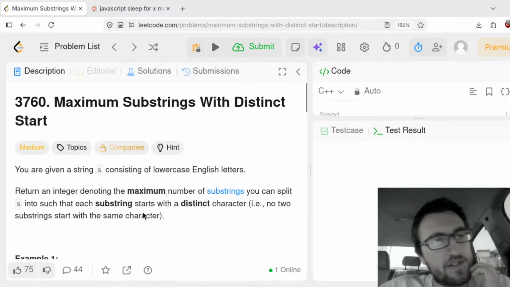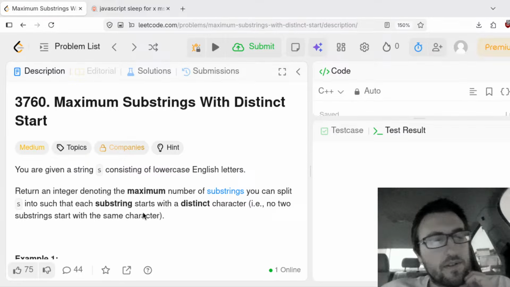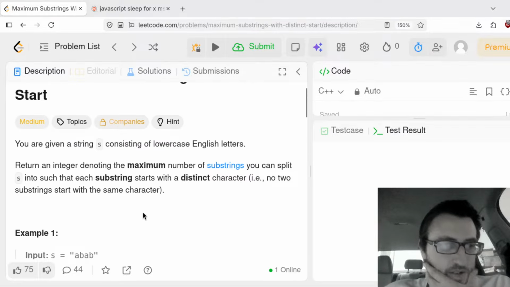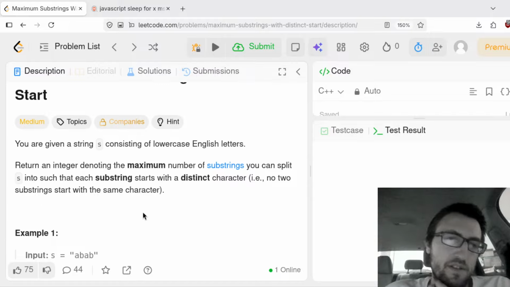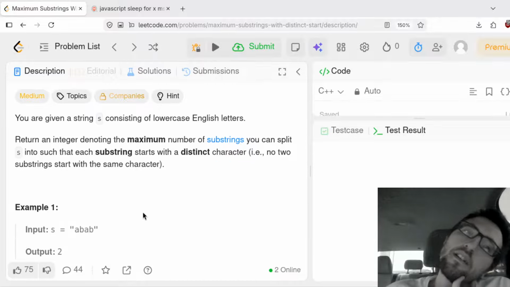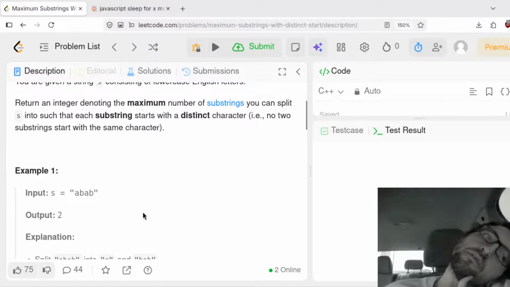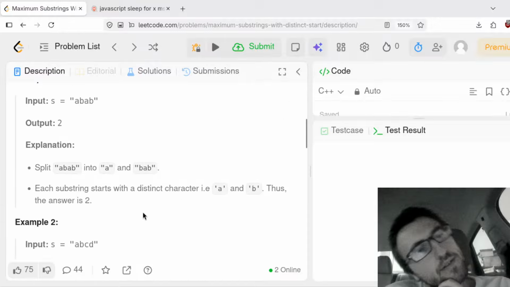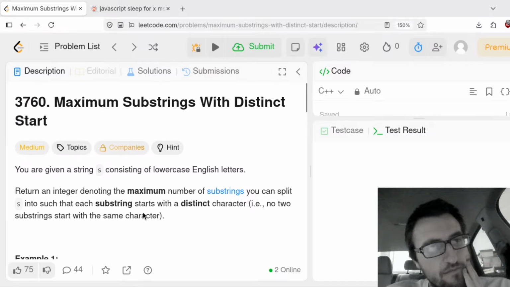Maximum substrings with distinct start. String S consisting of lowercase English letters. Okay, integer denoting the maximum number of substrings you can split S into such that each substring starts with a distinct character. No two substrings start with the same character. Okay, well, it's going to be between 1 and 26, because there are only 26 lowercase characters.